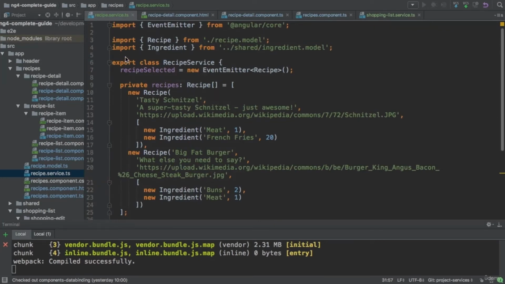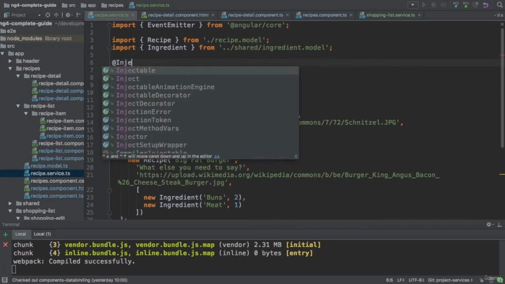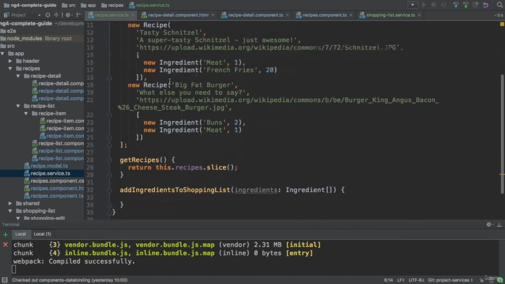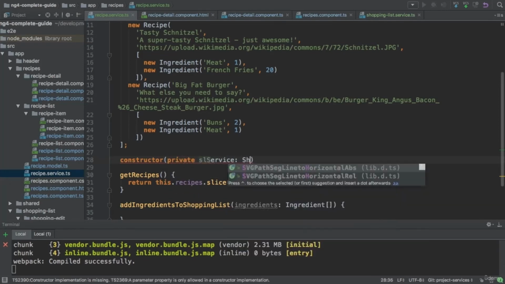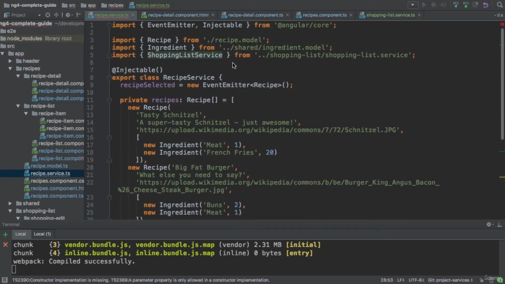And if you want to inject a service into a service, as we want to do here, you need to add @Injectable to that service. Make sure to import it from @angular/core. With that added here, we can inject the service now in the constructor of this recipe service class. Here I'll add the SL service, so the shopping list service, to which you'll need to add an import at the top pointing to the shopping list folder and then the shopping list service file.